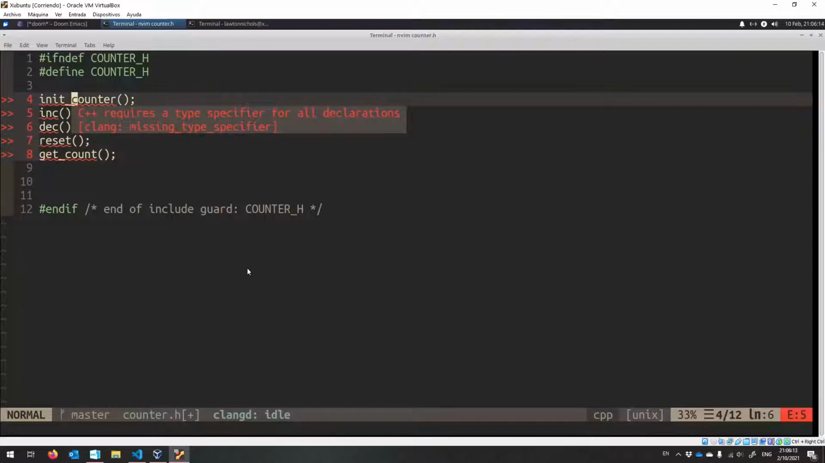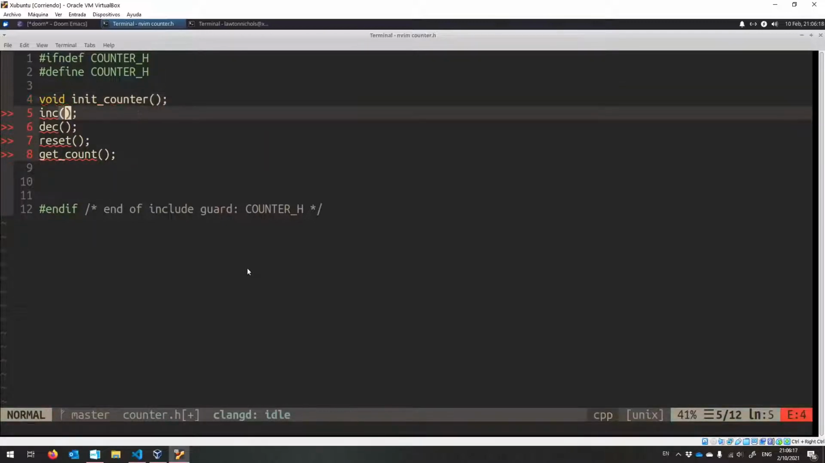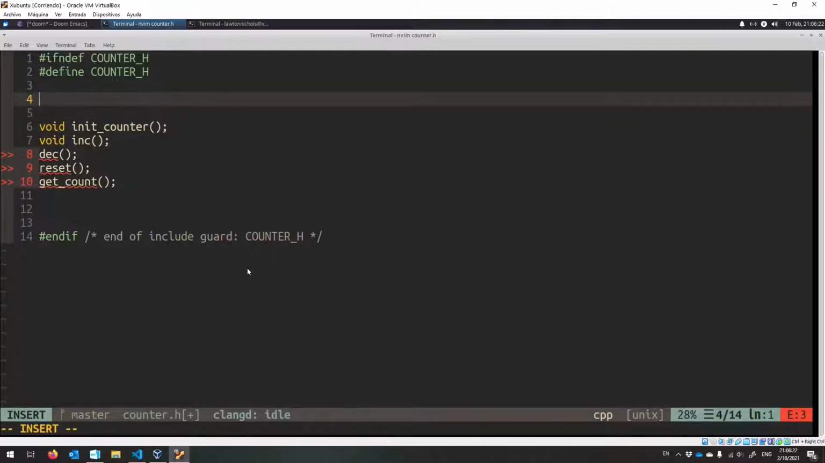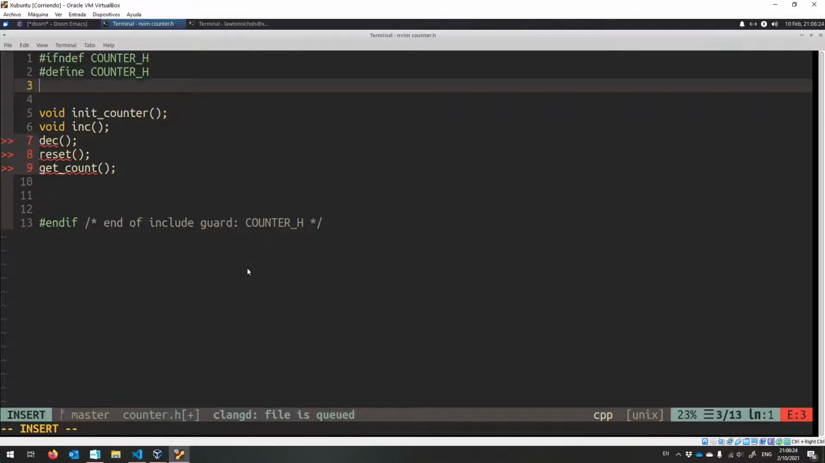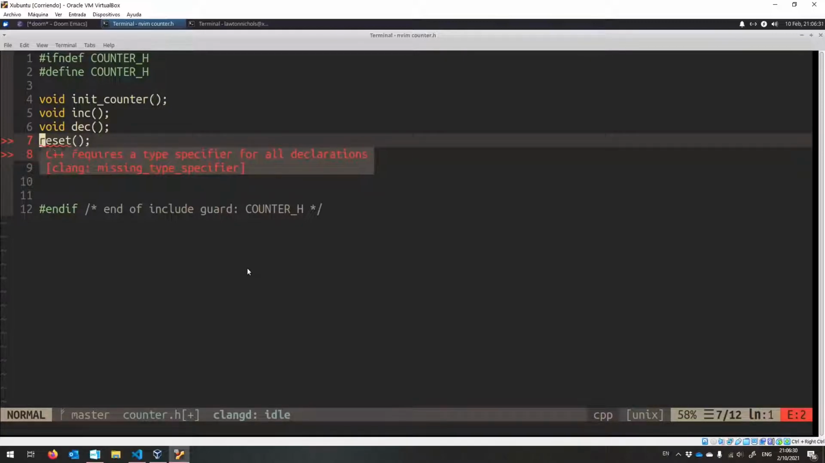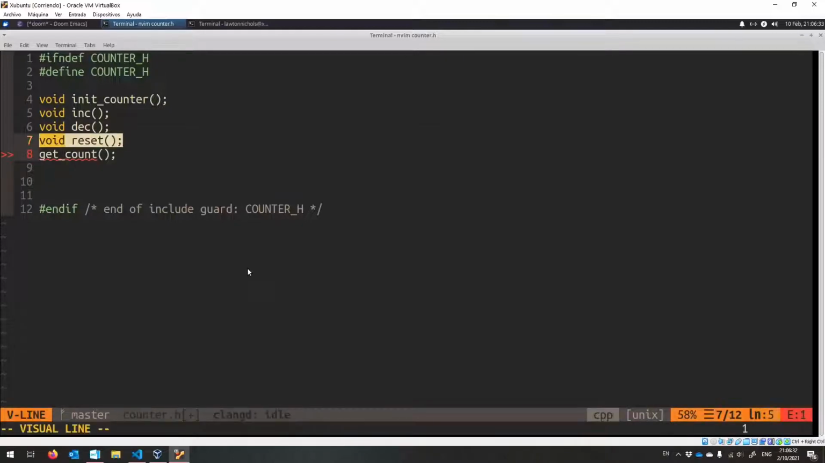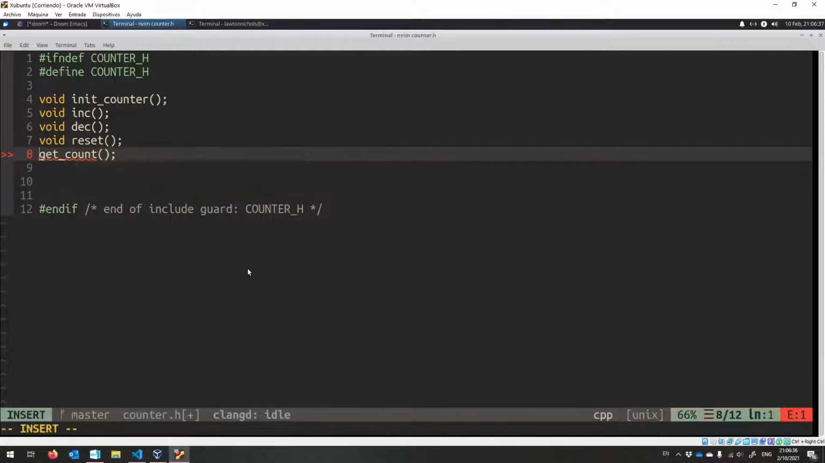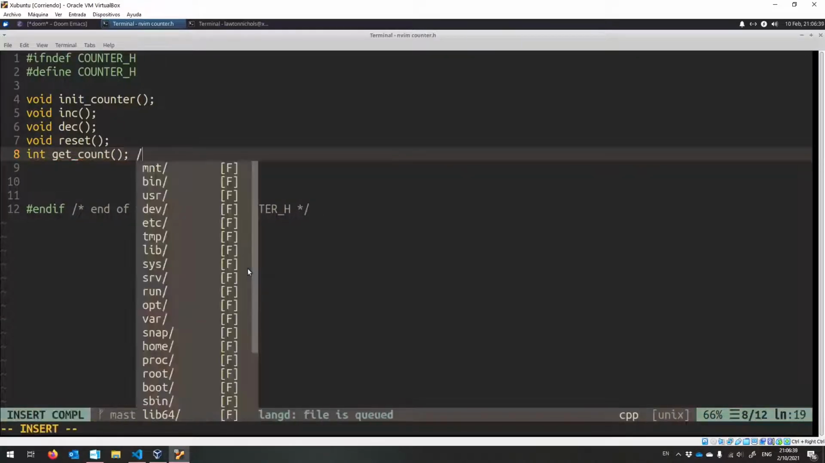What are the types of all these? Well, initialize counter should be void. Increment should be void. It's just going to act on this global count variable that doesn't exist here. It's going to exist in the .cpp file. Decrement, void, it just does something. It decrements the count. Reset, also void. It's just going to set the count again. Get count, though, finally, is going to give back an integer. That is our current count. Okay?